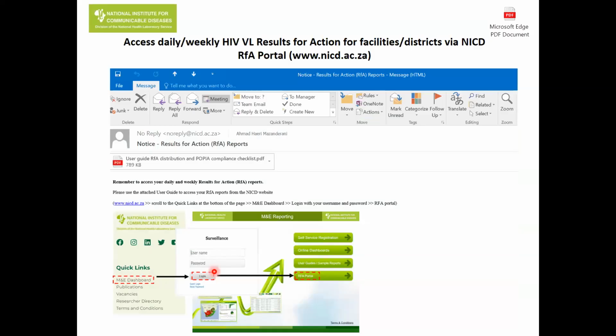How you access your reports: we'll send you a reminder every week about these reports. In the reminder, it will give you instructions in terms of how to access the report. You go onto the NICD website, you click on the M&E dashboard. Now you've got a username and password, you fill that in and you log in, and then you select RFA portal. There's also a link embedded in this email directly, and you can just double click on the link if you want.